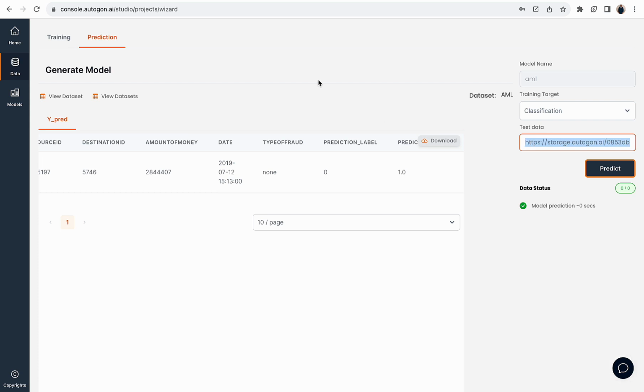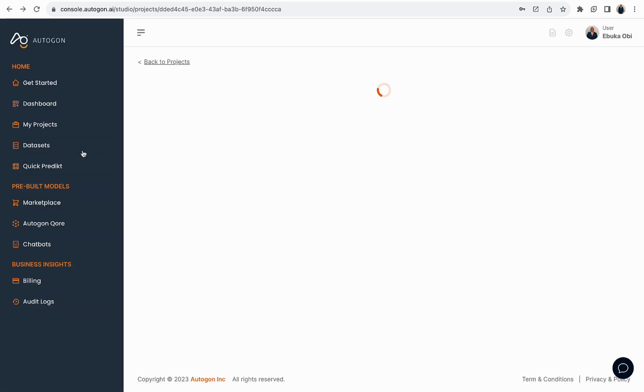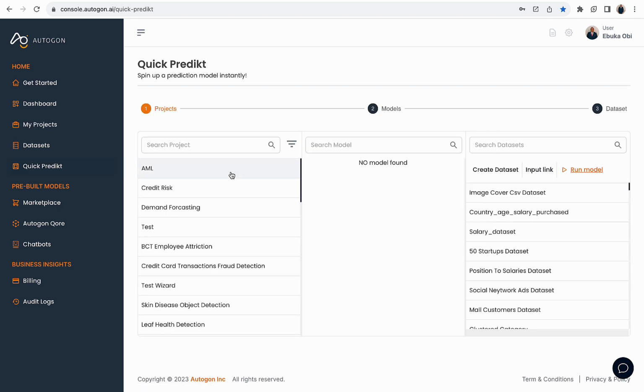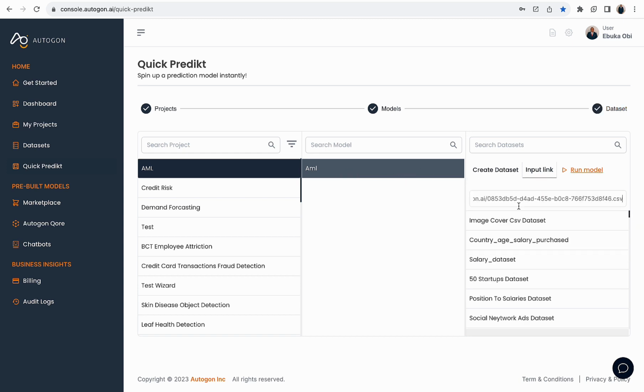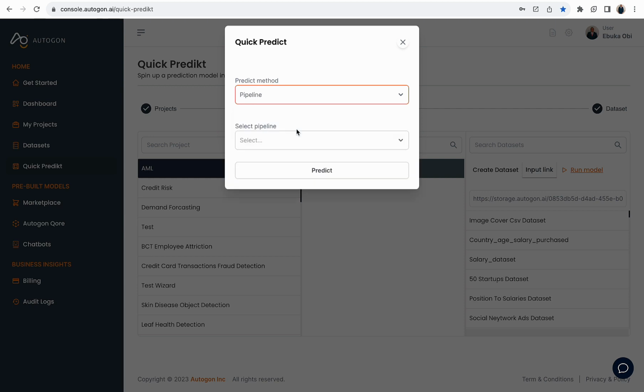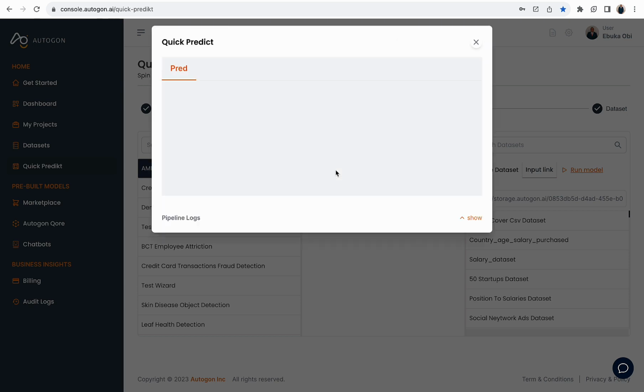So I'll copy this data set so I can reuse it, and I'll exit, select quick predict. So this is one way you can inference your model via your pipeline. You select the project, you select the model that was generated off from the project, and we insert our input link. This is a data set we actually generated to inference our model. We click on run model, select the pipeline we just created, and we click on predict. And beautiful stuff, it actually predicts a 0, so meaning this transaction is not a fraudulent transaction.